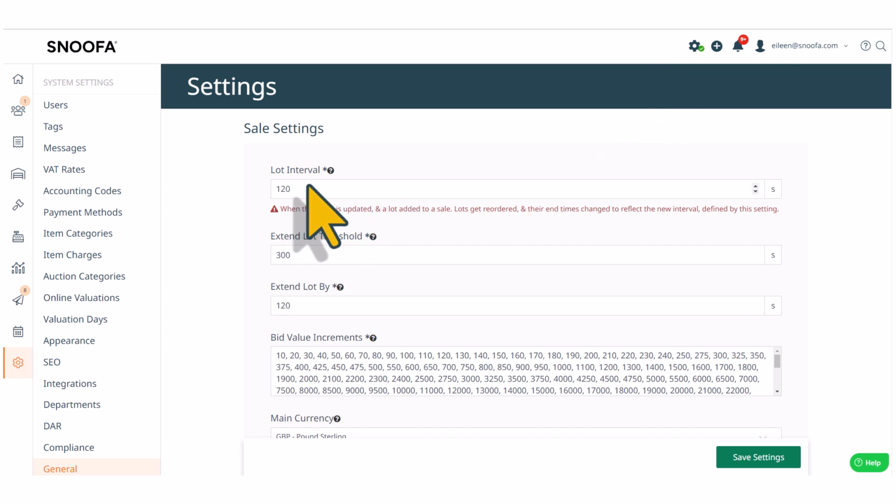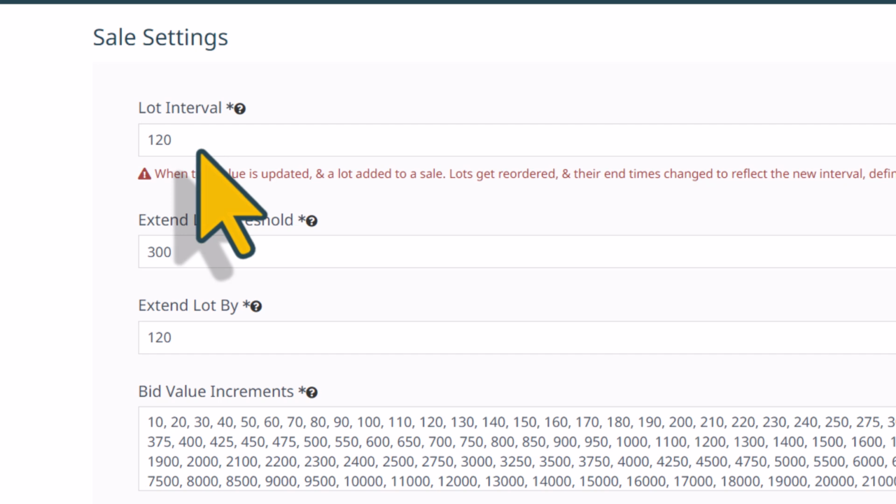We start with lot interval. This is the length of time between lots in seconds. When this value is updated and a lot is added to a sale, lots get reordered and their end time changes to reflect the new interval defined by this setting.